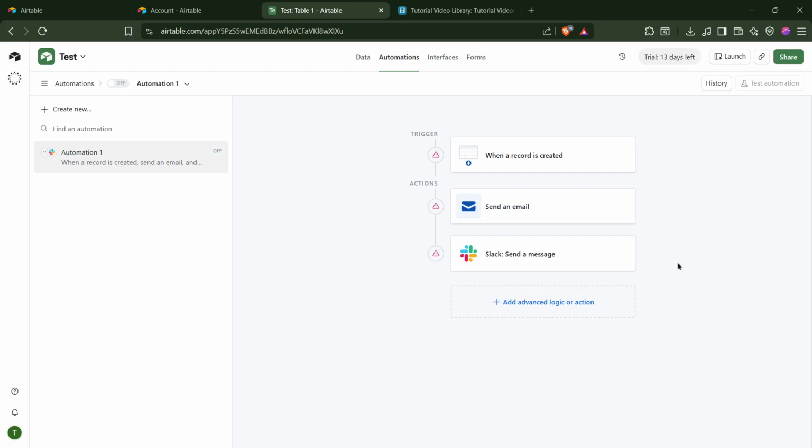That covers the main ways to set up notifications in Airtable. Pick whichever method fits your workflow.